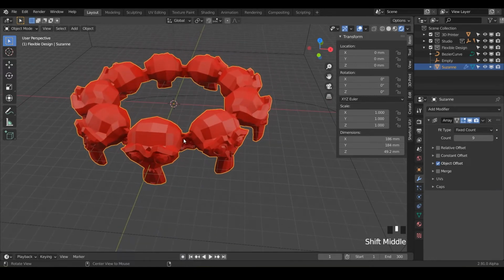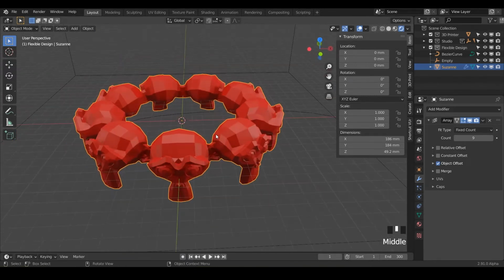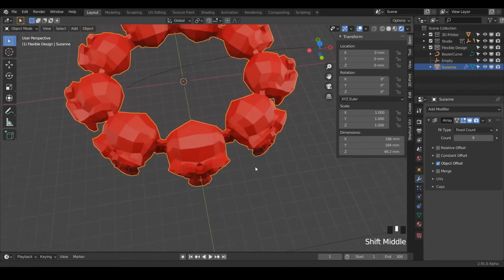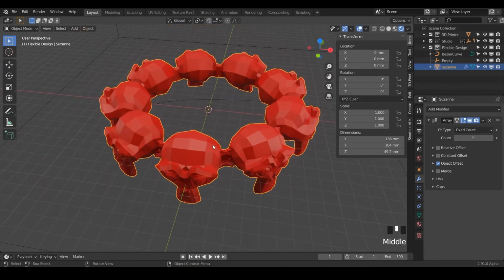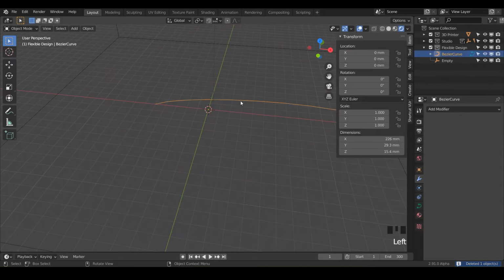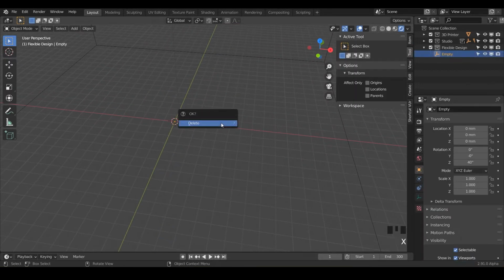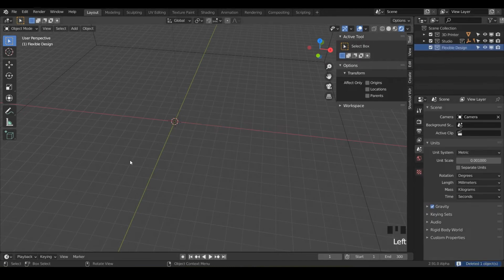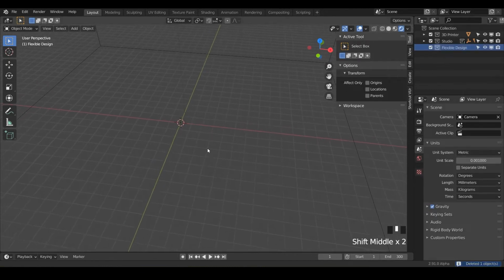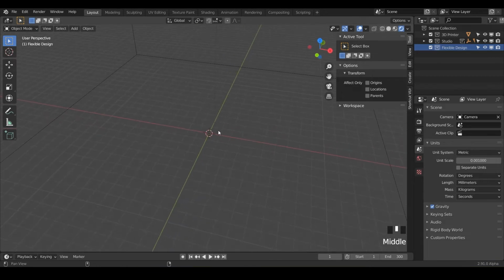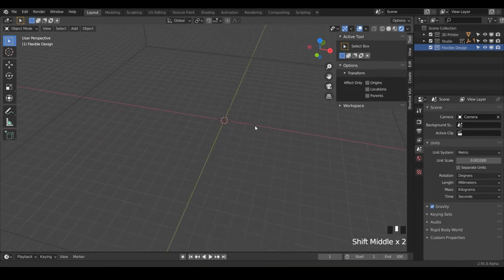But let's stop dilly-dallying and let's make some chainmail, people. I know that's what you came here for, so let's do it. Let's go ahead and delete this monkey. Thank you, Suzanne, for all of your displaying of the array modifier. And we don't need the empty, so I'm just going to delete everything in there. That was just to show you guys and girls what the array modifier can do. But now let's get down to business and make some chainmail.